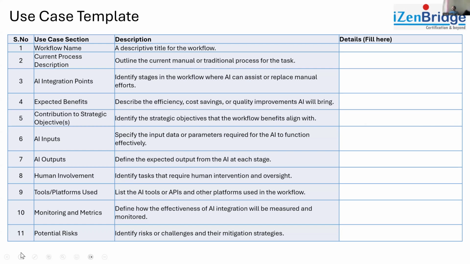So typically there are things like, what would be the name of the use case that you want to do with GenAI? What is the current or manual process that you are adopting? Now, in that current process, is AI going to be everywhere, or at which specific stages is the AI going to come in? So that's the third point.